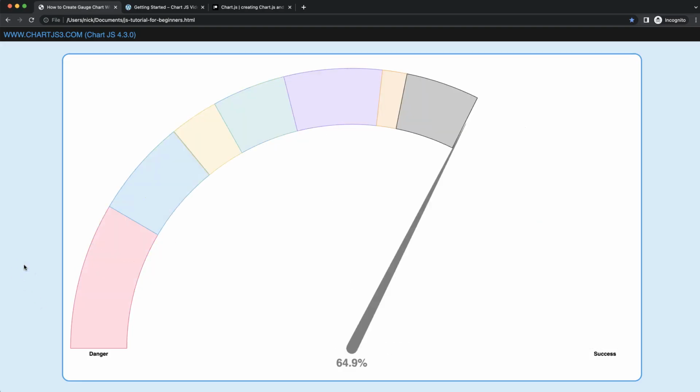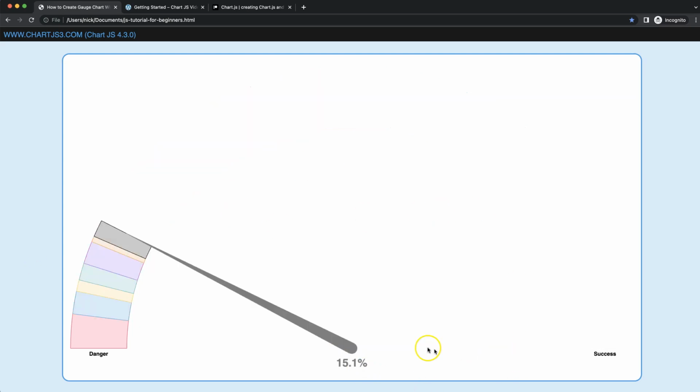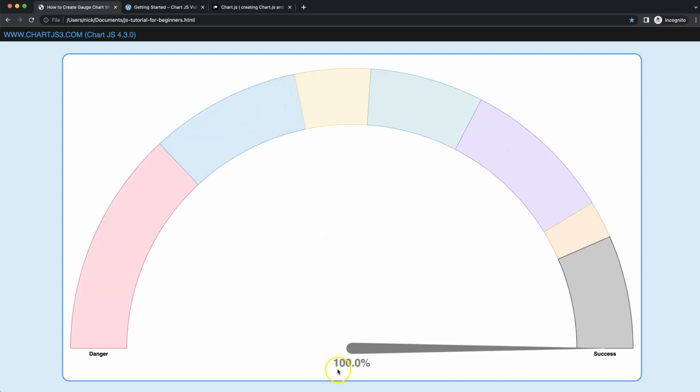In this video, we're going to focus on how we can create a needle gauge chart like this, where we have the needle, there's a nice animation, we'll make sure we have these percentages animation, and of course we have here the label set here on danger and success. So let's start to look how we can do this.